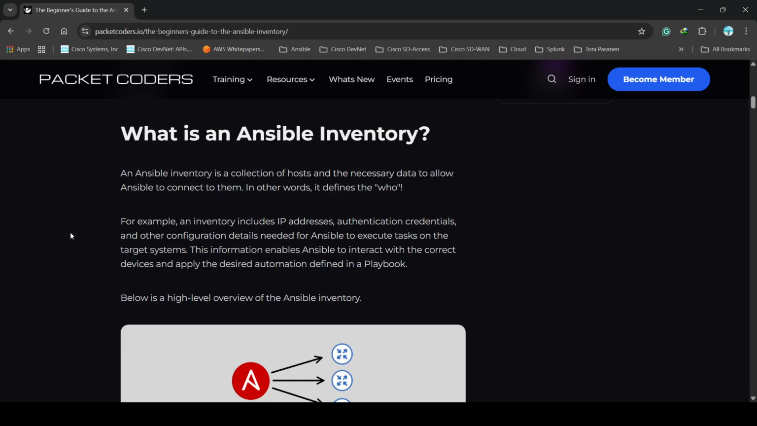In Ansible, the inventory is the who of your automation. It's a collection of hosts and all the connection details Ansible needs, things like IP addresses and maybe authentication credentials. This information lets Ansible connect to the right devices and apply the tasks defined in our playbooks.